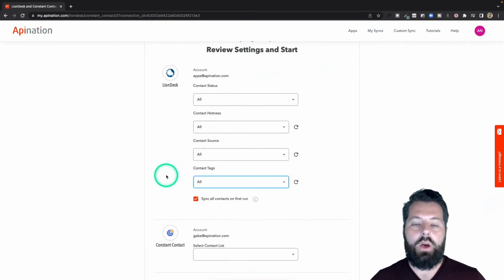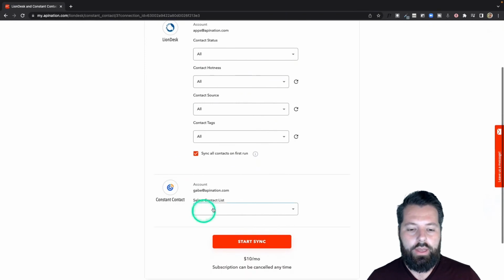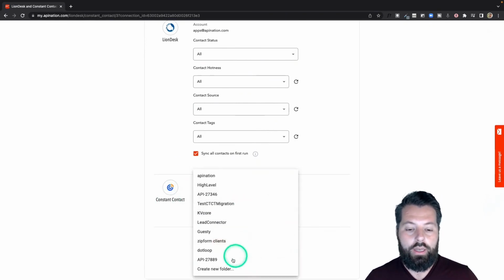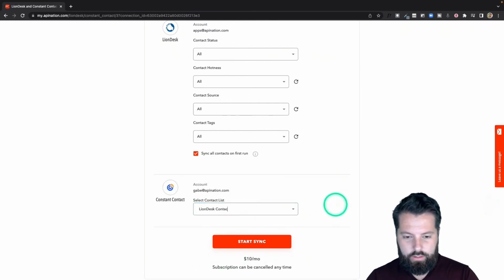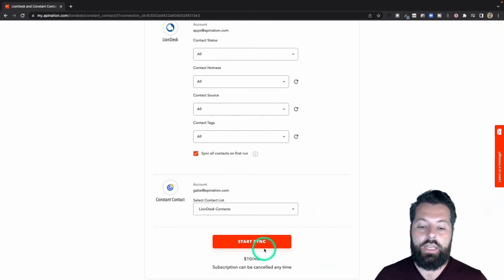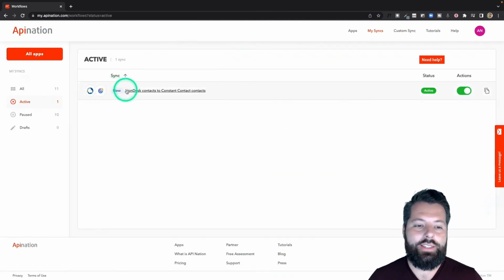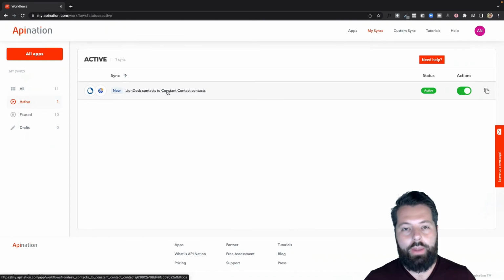Or you could just get everybody in the same list. You're going to send out an email once a week, just keeping yourself top of mind with everybody in your database. As they come into Constant Contact, where should we put them? I'm going to create a list and I'm going to call it LionDesk Contacts. There we go. So now I'll have a special newsletter list in Constant Contact for all these people. I'm going to hit Start Sync. And that's it. You can see the sync is now up and running. LionDesk is now automatically updating Constant Contact with any new contacts. You don't have to import, export, copy, paste, none of that.